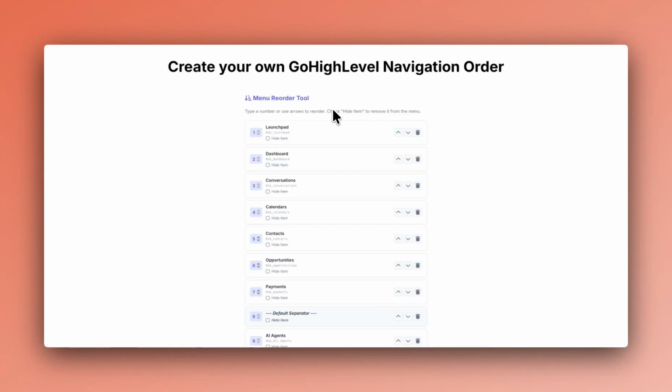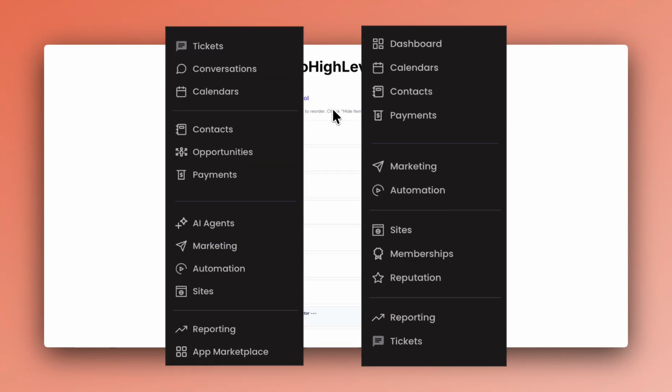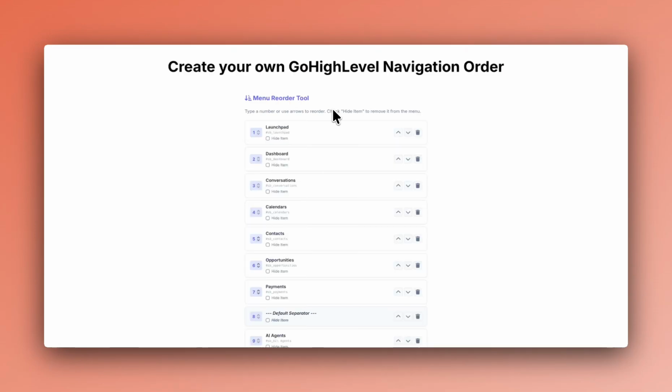If you ever wanted full control over the GoHighLevel sidebar without touching a single line of code, you will need this free tool. I'm going to show you exactly how to rearrange your menu order, hide unwanted features, and add custom links in just a few seconds.